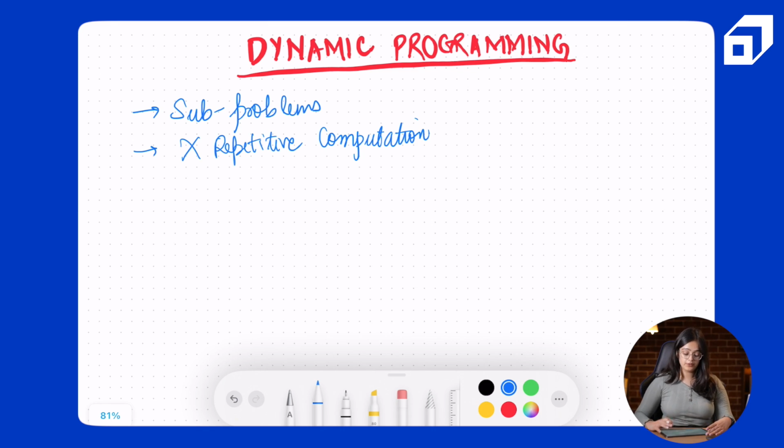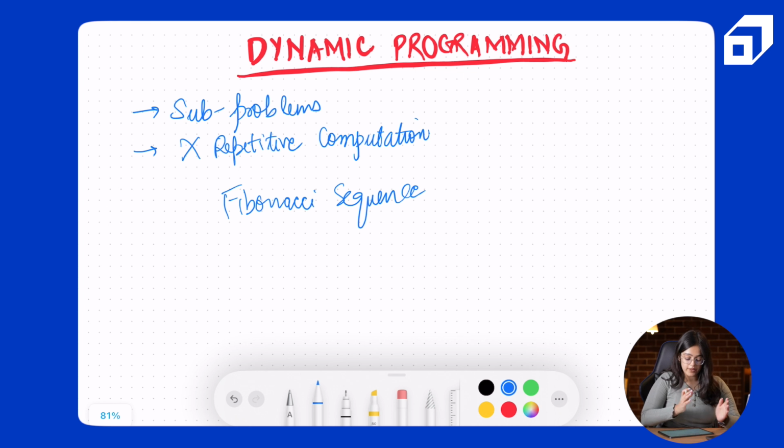I'll take a quick example of the Fibonacci series. In the Fibonacci sequence, every term is the sum of the last two terms. The first two terms are always 0 and 1. It starts with 0, the second term is 1. Now the next term will be the sum of 0 and 1, which is 1. The next term will be 1 plus 1, 2. The next term will be 1 plus 2, 3. Then it will be 5, then 8, then 13, and so on. So this is our Fibonacci sequence.